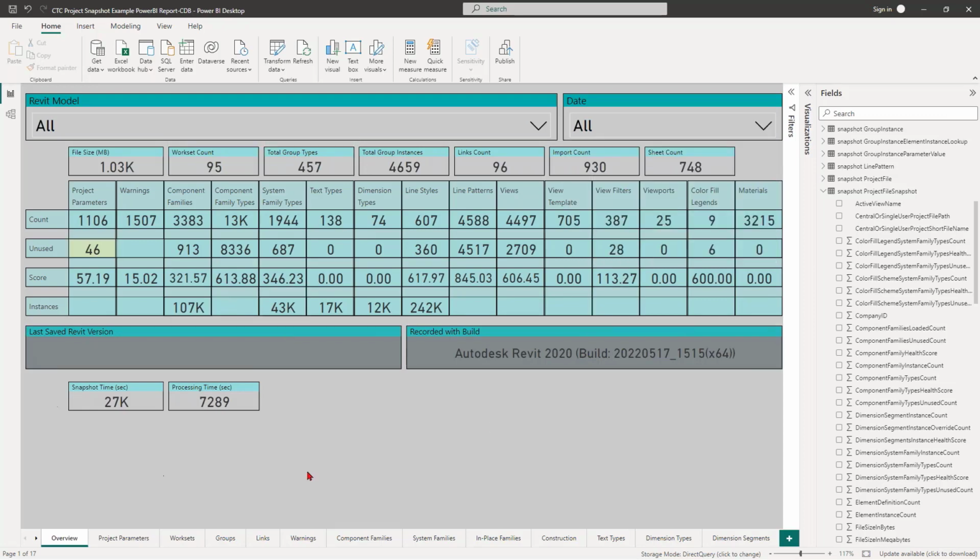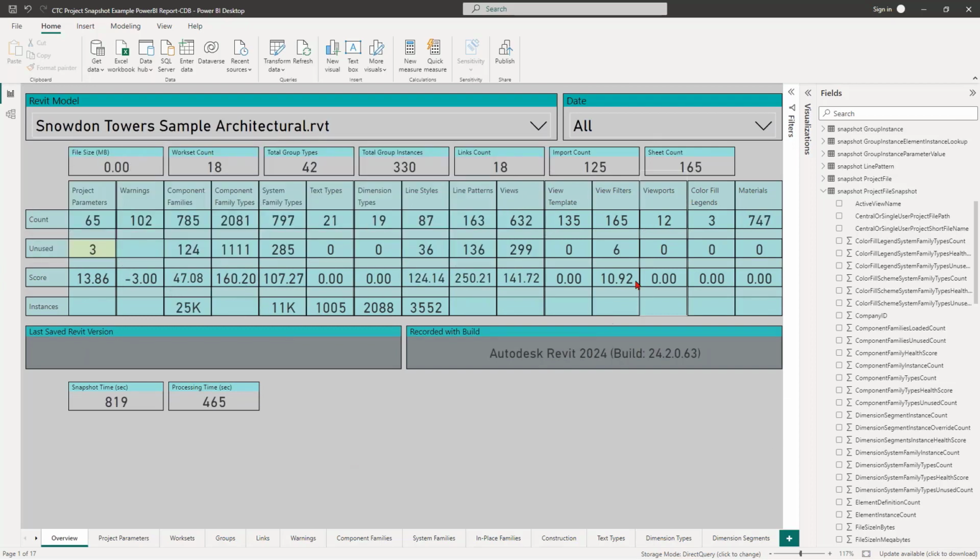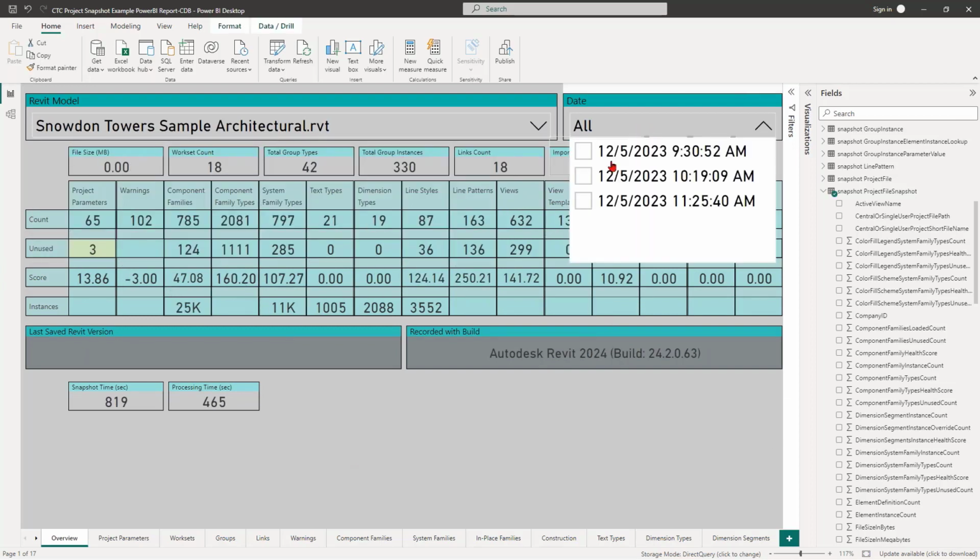Right now, what I'm getting is a cumulative report of all of the files and all of the snapshots. So I know all the file sizes, how many work sets have been found, how many families, all the views, all the warnings, everything. Right now it's probably not terribly valuable because it's showing me everything. Thankfully, I can pick a specific project file, which will update all of the numbers, and then I can pick down to a specific snapshot instance.